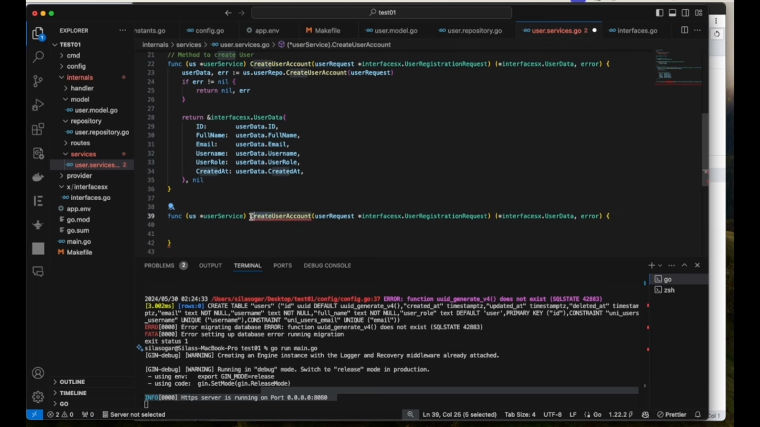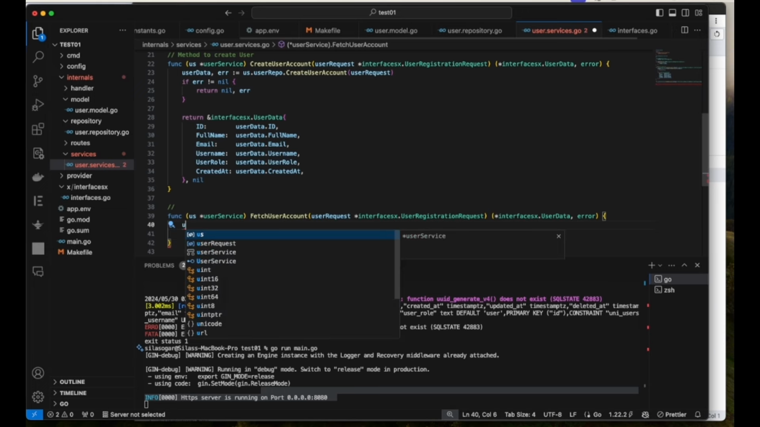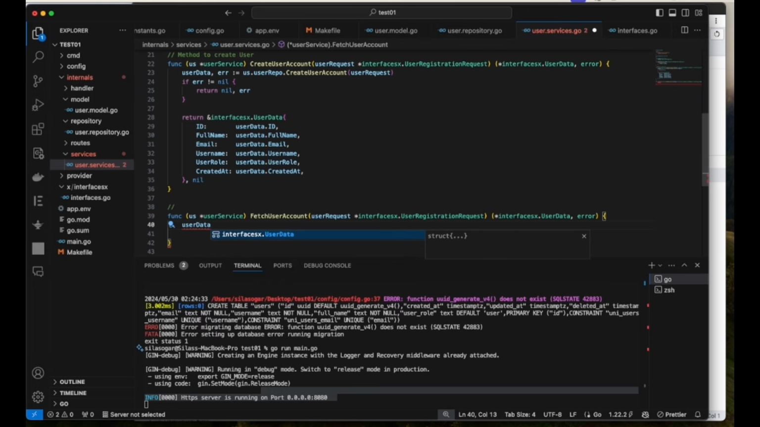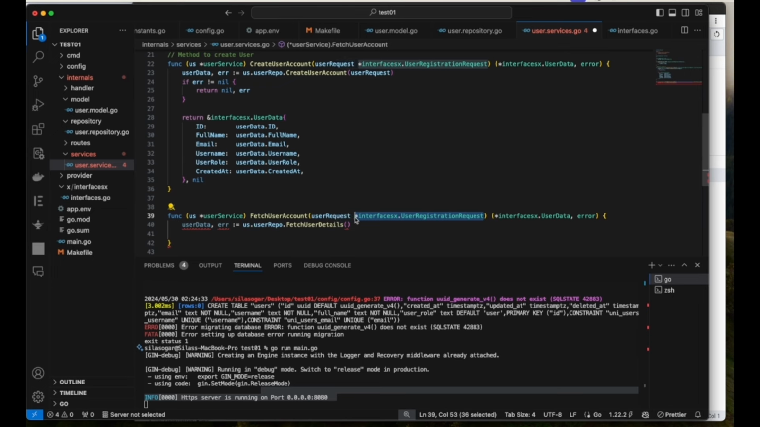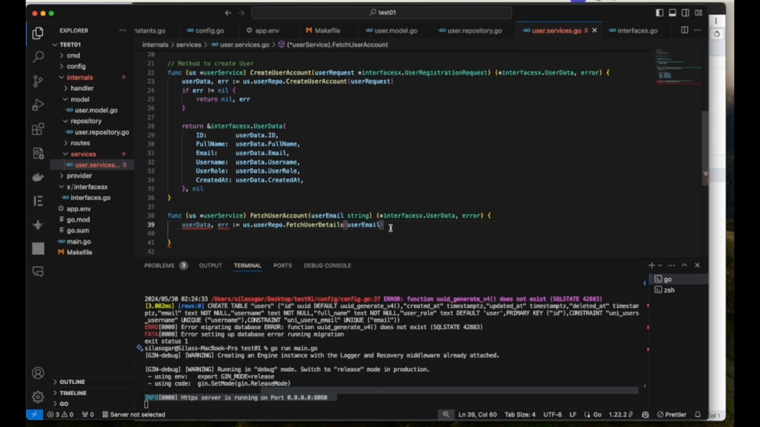So I just say fetch user account. Okay, so we can now just simply say user data, error is equals to us.user repository dot, what's it called, fetch user details, and this is going to take in a string user request, or let's call it user email. So it's just going to take in the user email, right?